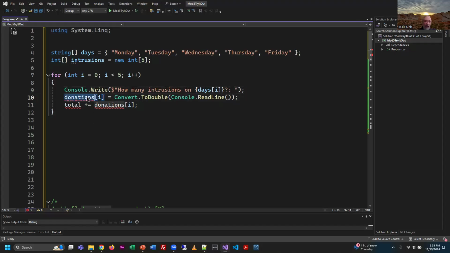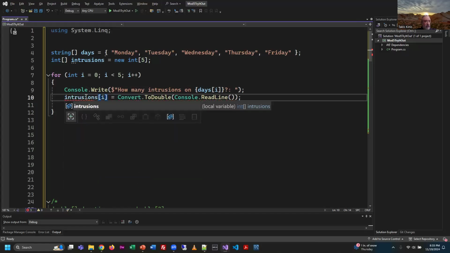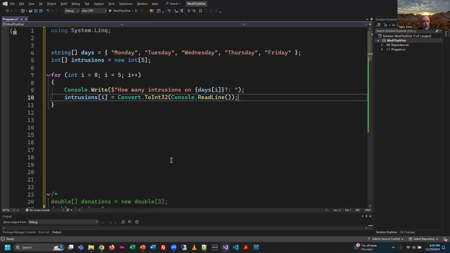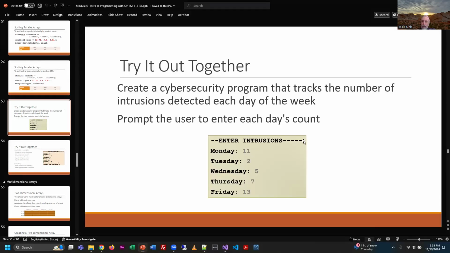And then we're going to store that in intrusions sub I to match, right? Are we converting to a double? No, we're converting to an int 32 in this case, and we're still redlining. All right. We don't really have any need to take a total, at least not right now. All right. So would this capture all the information? Yes. Okay. So then I think the goal would be to kind of mimic this.